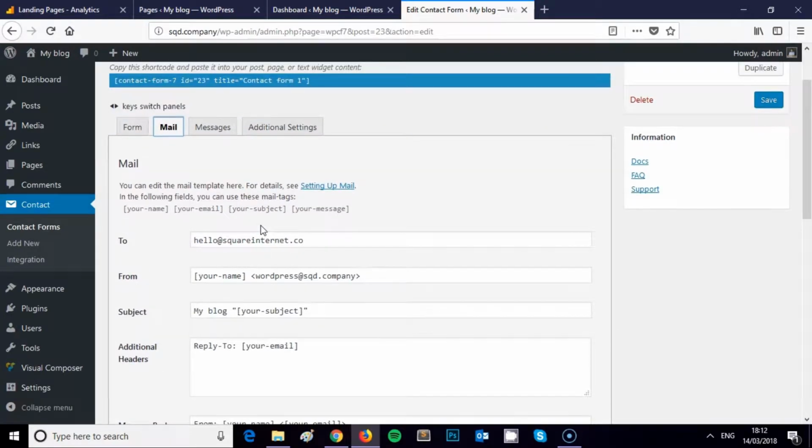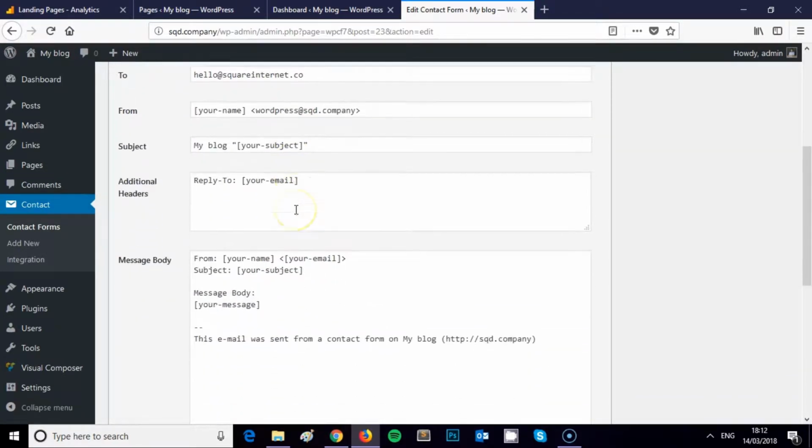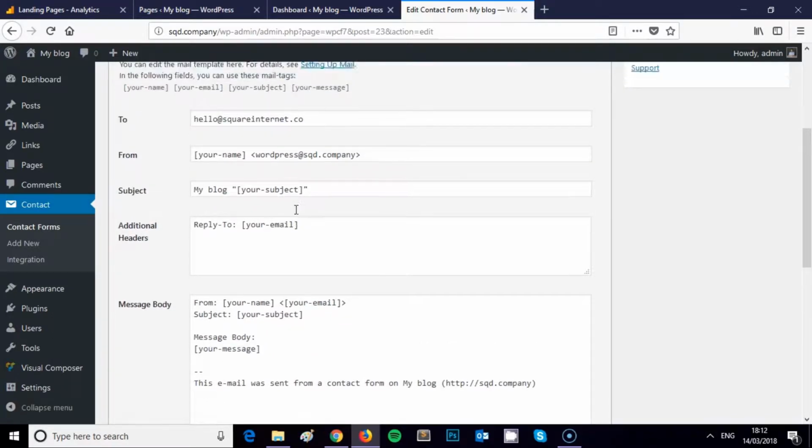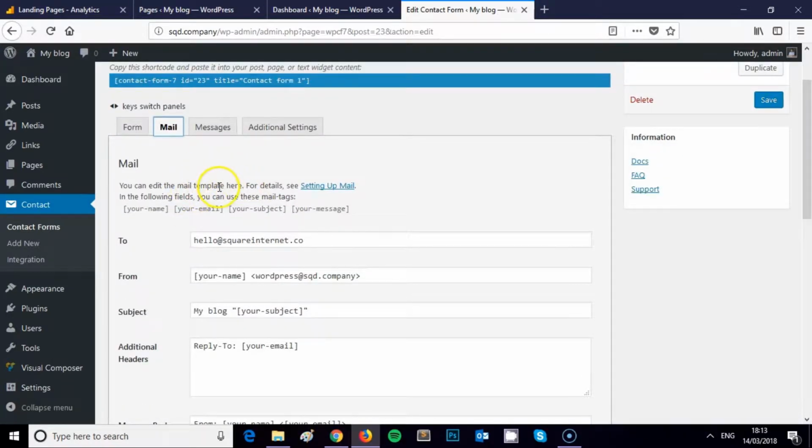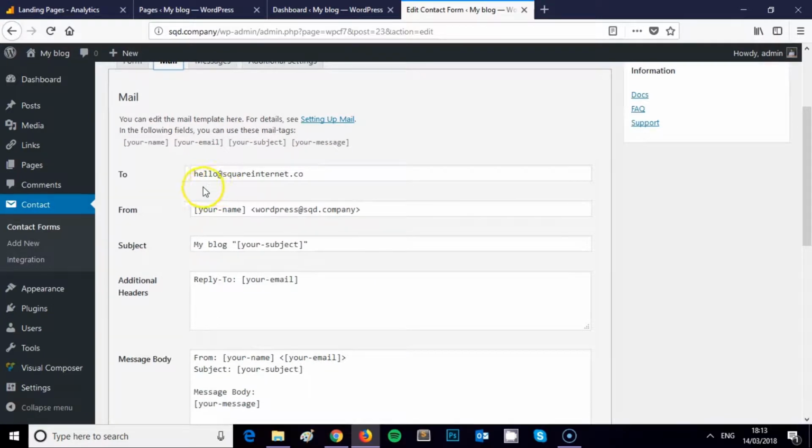This section is where you do your form setup, so you define who the form goes to, what fields are sent, and how the form fires. So I'm just going to run you through these sections quickly. So the to field is self-explanatory. This defines where the form is actually getting sent. In this case, it's going to the hello@squareinternet.co email. From determines who the form is coming from.